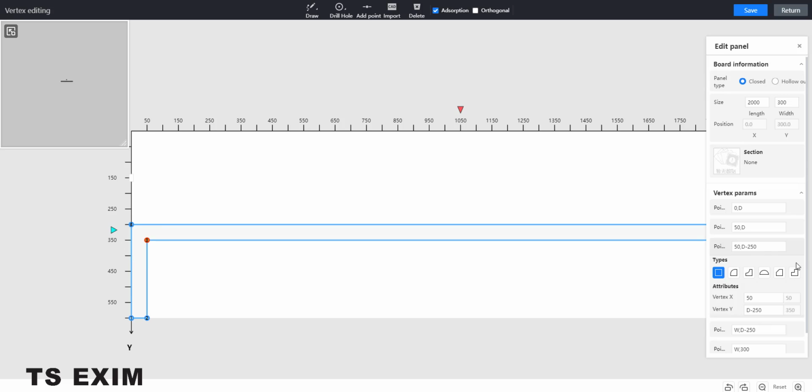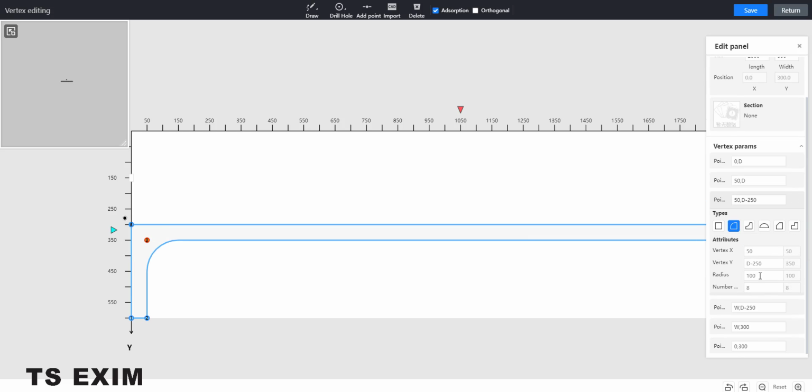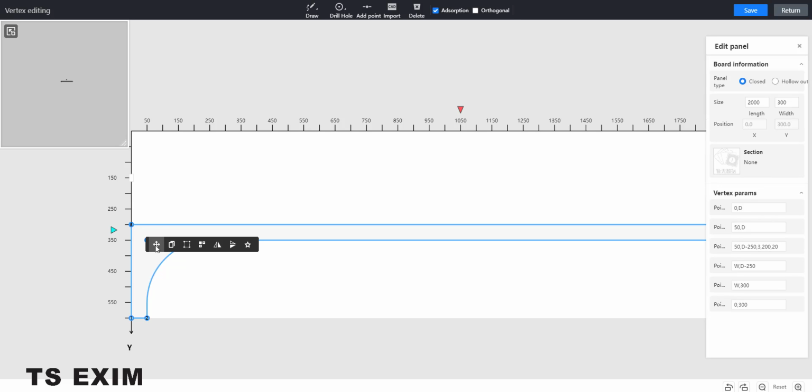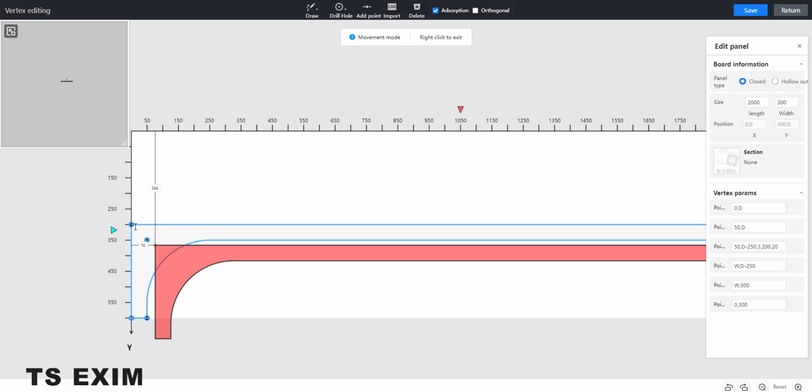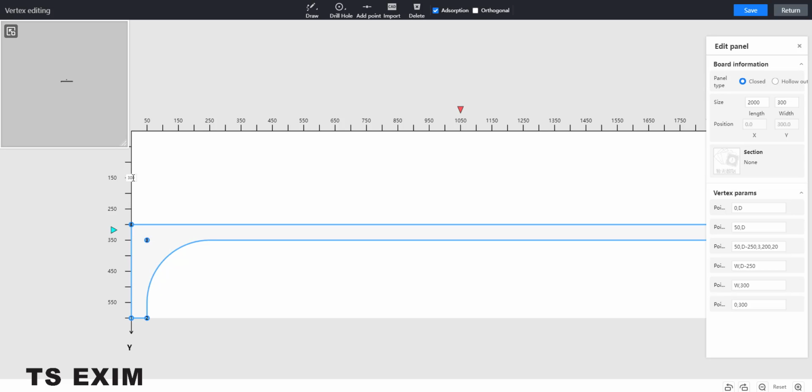From here I choose this chamfer button. Press this. Radius I set to 200. Number of curve I set around 20. Like this. Then try to move this. Quite hard to snap. From here I change to 0.